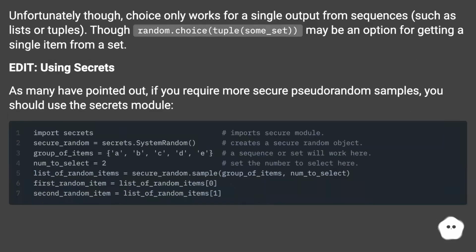Unfortunately though, choice only works for a single output from sequences, such as lists or tuples. Though random.choice(tuple(sum_set)) may be an option for getting a single item from a set. Edit, using secrets. As many have pointed out, if you require more secure pseudorandom samples, you should use the secrets module.